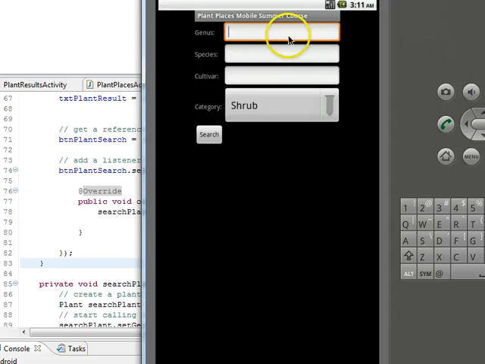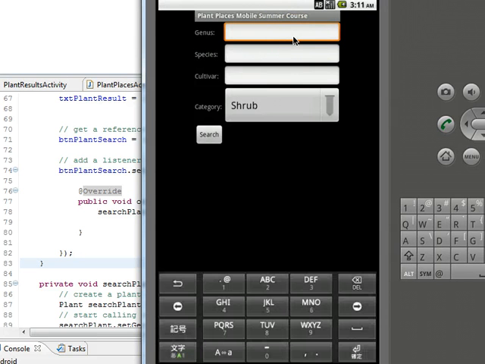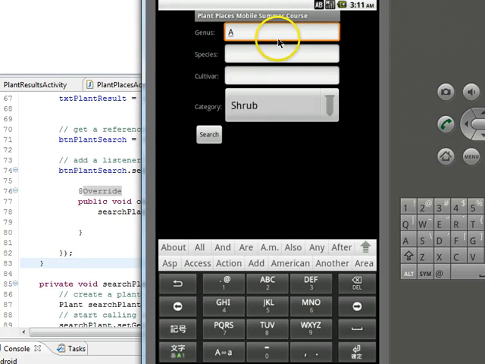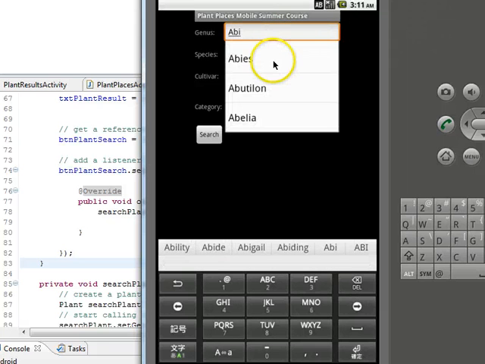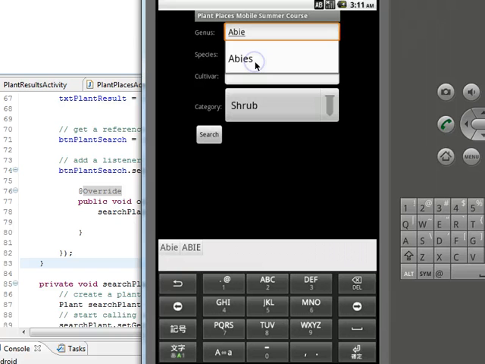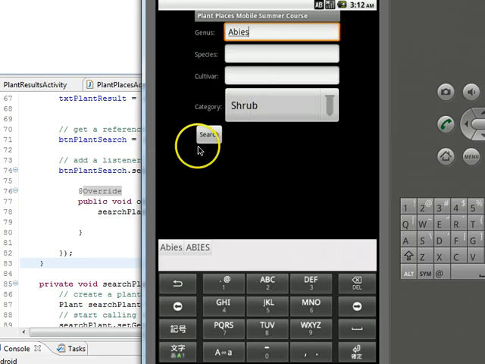Now, again, it doesn't really matter what we put in here because we're just going to get the dummied results from the plant search. So I'm going to say ABs, but of course it doesn't really matter. We'll let that go in there. And look, we have our autocomplete text, so I can just pick it. I found that typing into this simulator can sometimes be very slow, but that's okay.